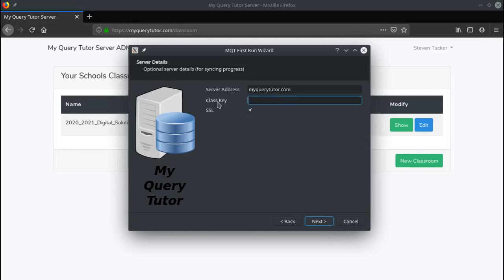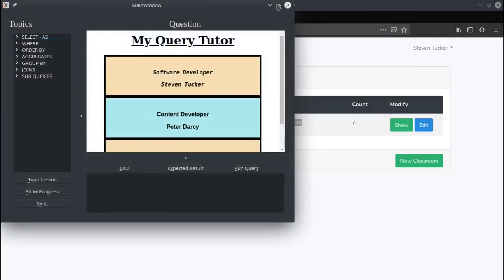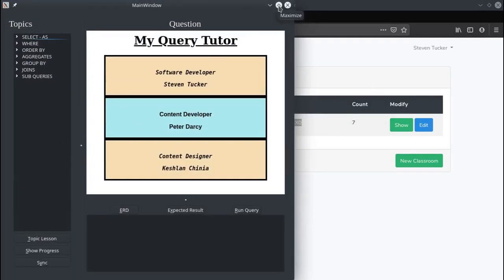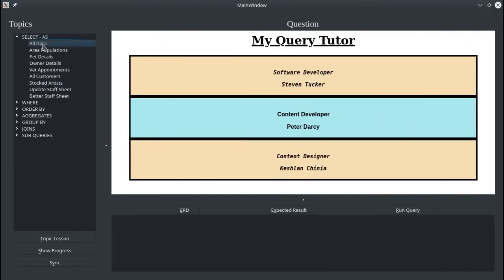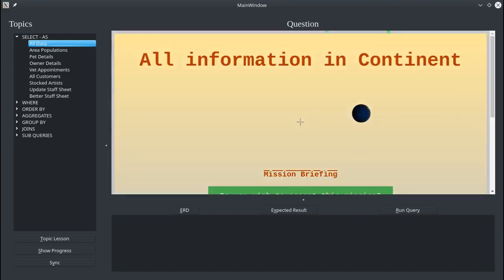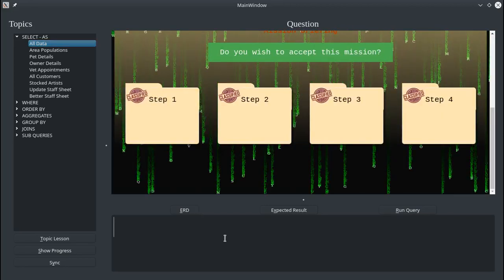For this demonstration, I'm actually going to leave these blank to show you that you don't actually need the server to run MyQueryTutor. That hasn't changed. So let's go into MyQueryTutor now. We don't have the server set up at this point, and as usual we can go through and use it. So if I click on a question, I can scroll down, I can read it, I can put in my query.